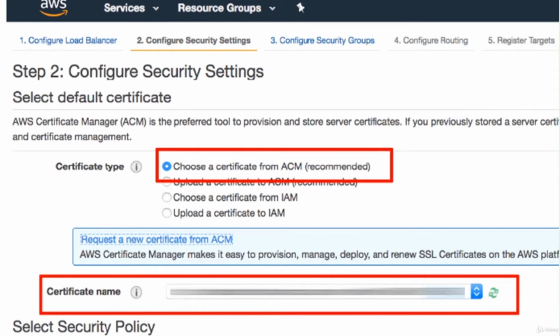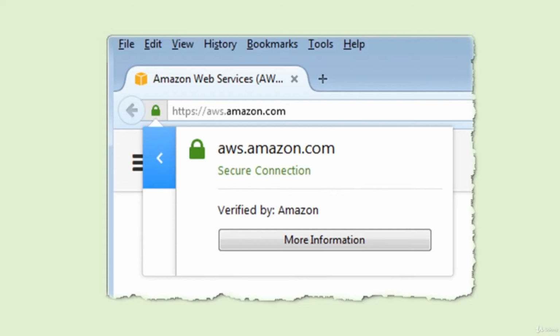You have to configure security settings. You have to configure load balancers. You have to configure security groups. You have to configure routing. You have to configure register targets with the certificate manager. Then you can generate a certificate based on your account.